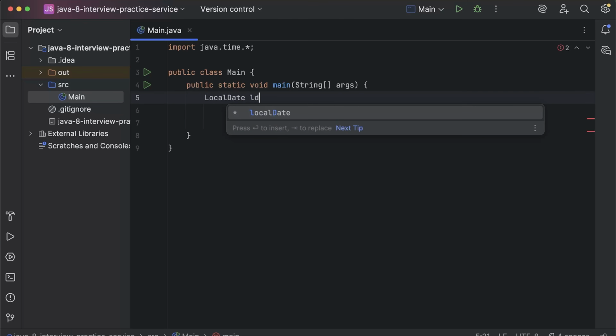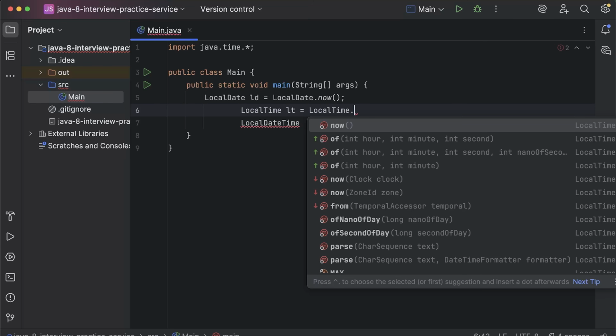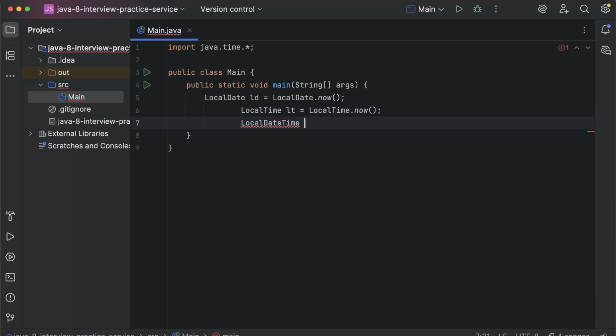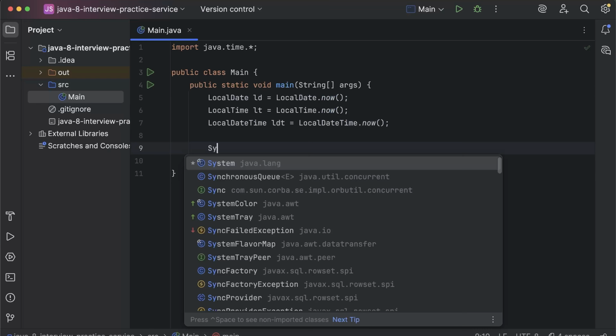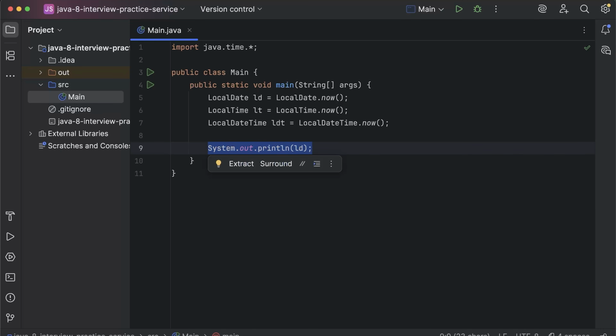Let me show you how we can create them. It's very simple. We can just call a static method dot now. This will create the current date. Similarly, we can call this method on LocalTime and it will give me the current time, and LocalDateTime also has now and it will give me the current date time. So we have these three classes and we can create the objects of these using this method named now. Let me just print this ld. Let's just copy this.